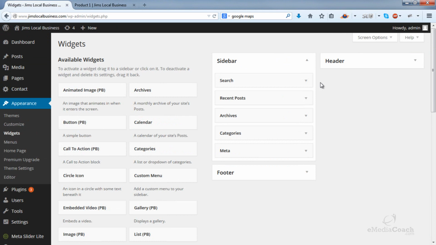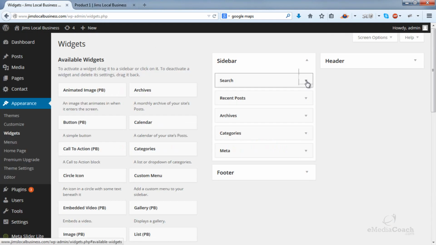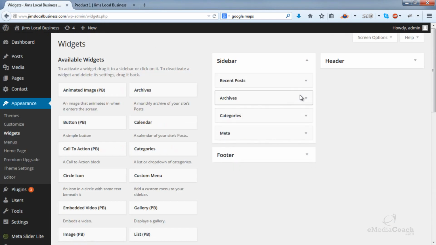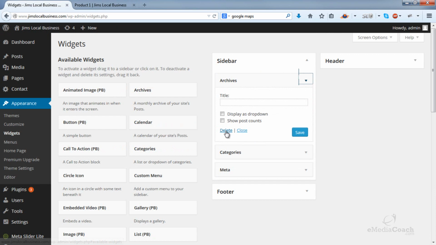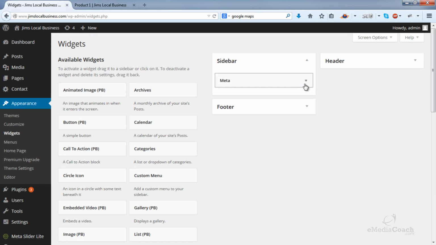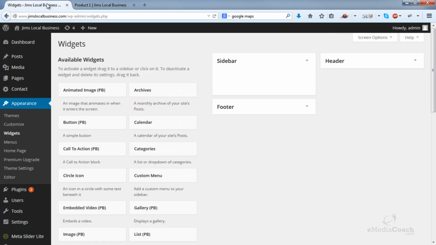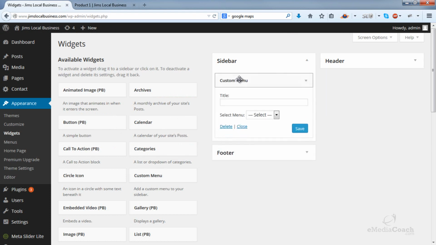Now these sidebar widgets correspond to these right here. So all you need to do is delete each one. And now let's add things that we want to appear there. We can add a custom menu, perhaps a calendar.